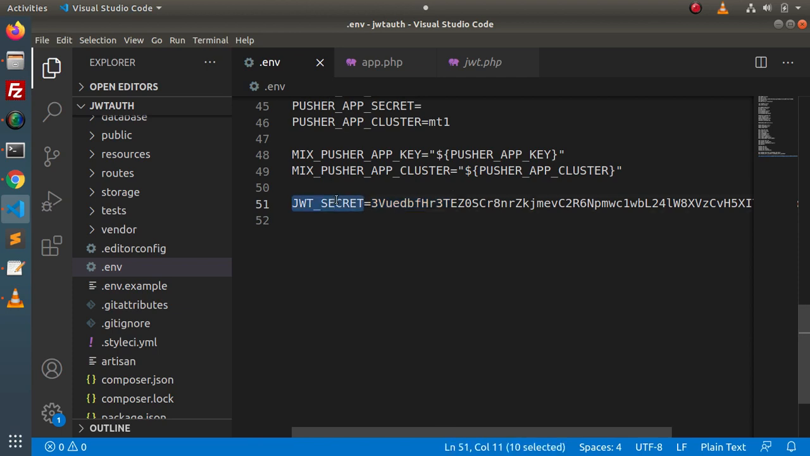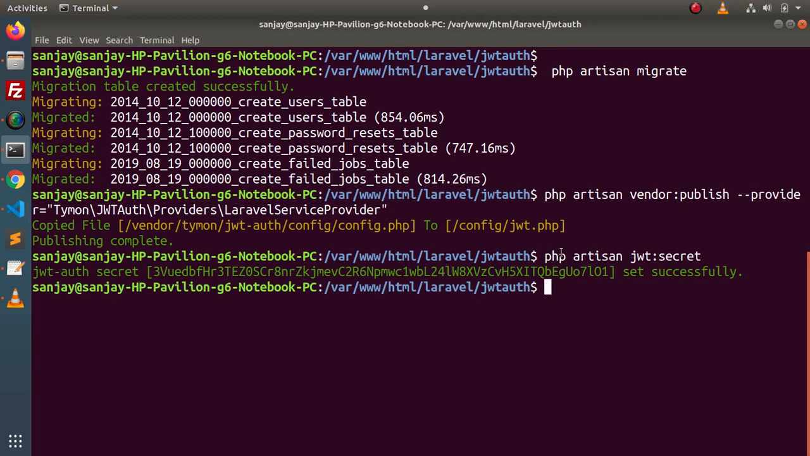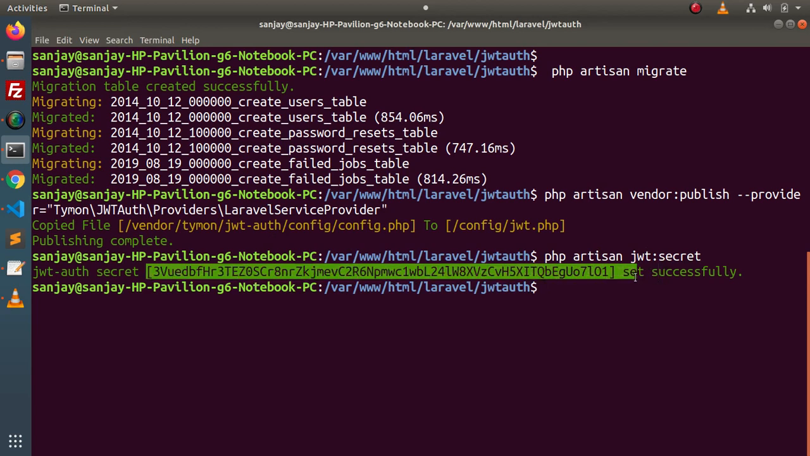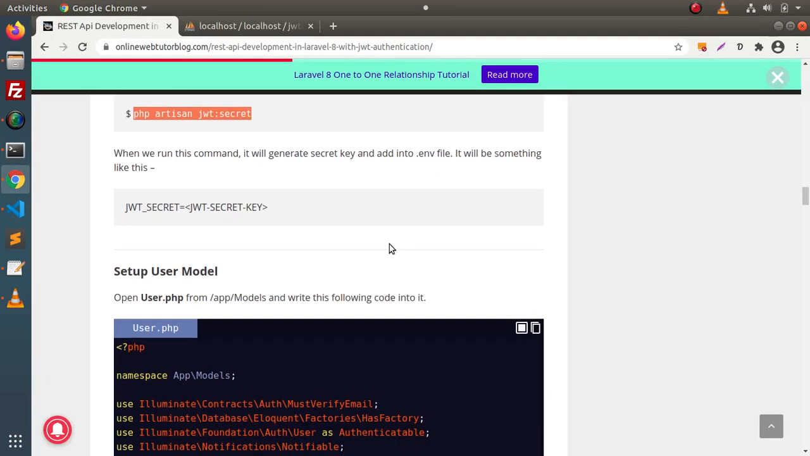And this variable is now accessible inside each of the controller files and inside the whole application. So if I copy this key, go inside this JWT, and search here, as we can see, this key is now being accessed from env and stored inside this secret variable. So when we ran this command, php artisan jwt:secret, it created a secret key and added it inside the .env file. Back to the blog article.